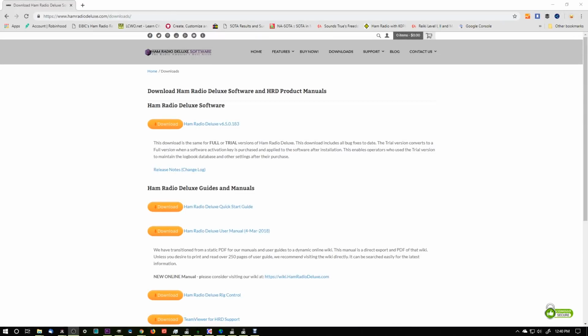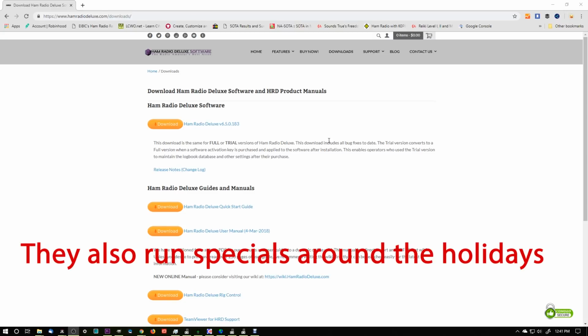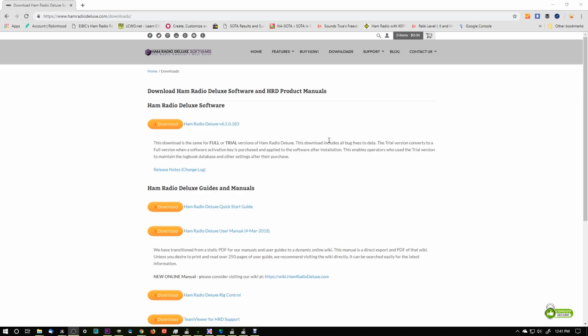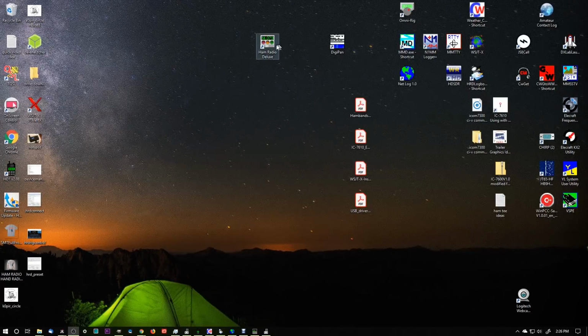And then once you have that installed, you'll want to go over to the Ham Radio Deluxe website and download their latest version if you don't already have it. Now this is a paid version and it runs I think about $100, but they do have a trial. You get to use it for 30 days and you can see how you like it. Download that, install it, and once it's installed you'll have an Icom. And here's mine, Ham Radio Deluxe Icom.